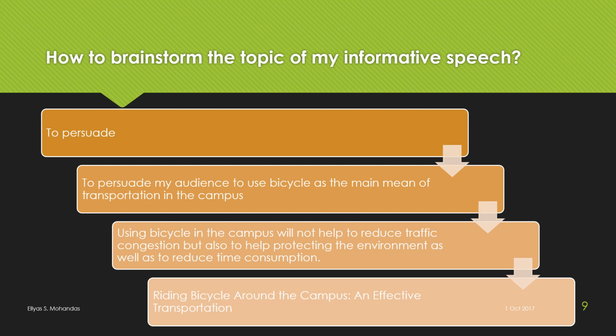And then of course I reword my central idea together with my specific purpose to come up with a catchy title perhaps, and or topic. So this is basically the topic that I have with me: riding bicycle around the campus, and in fact an effective transportation. So this is how you brainstorm. You brainstorm your topic, and you have to go through the same process, through all levels in that process.